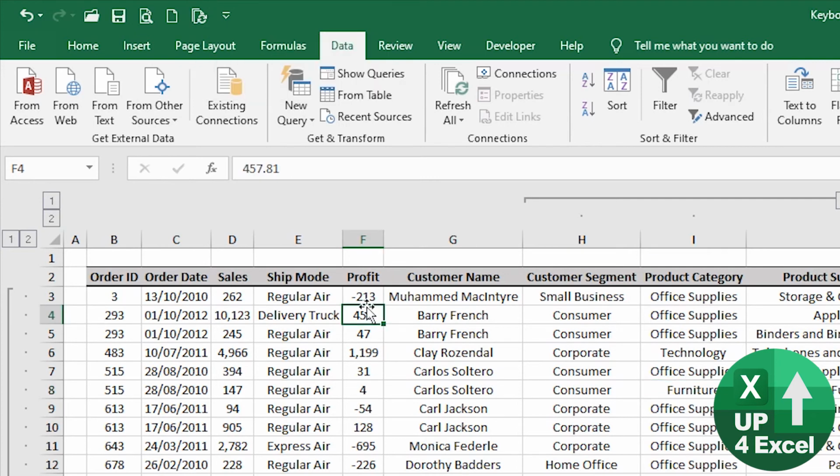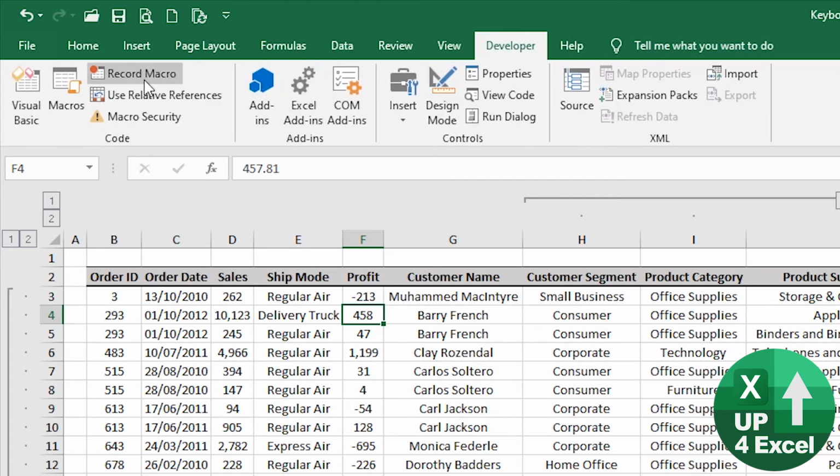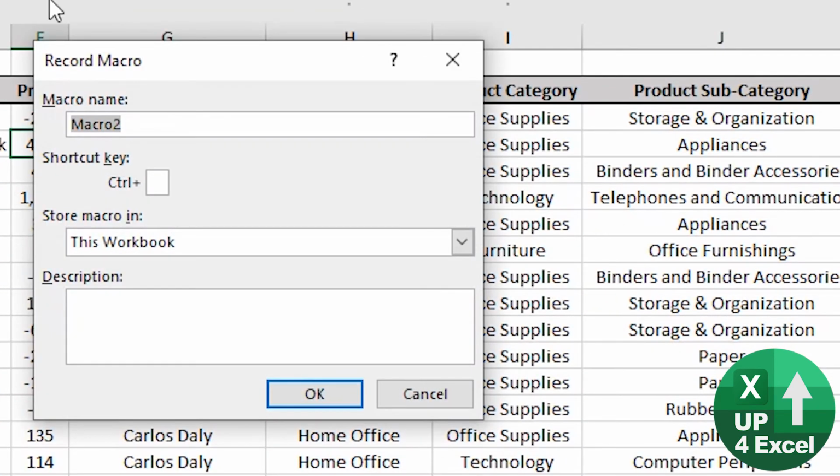Right, the next thing is, if you're doing something a bit more complicated, you can simply record it as a macro, and when you hit record macro, one of the things it asks you for is the shortcut key. I could type, and by holding down Shift, I can put a letter in, so I can have Control Shift D, for example. But the problem is, it does allow you to pick letters that are already assigned to other shortcuts, so be very careful which letter you pick if you're going to go down this route.